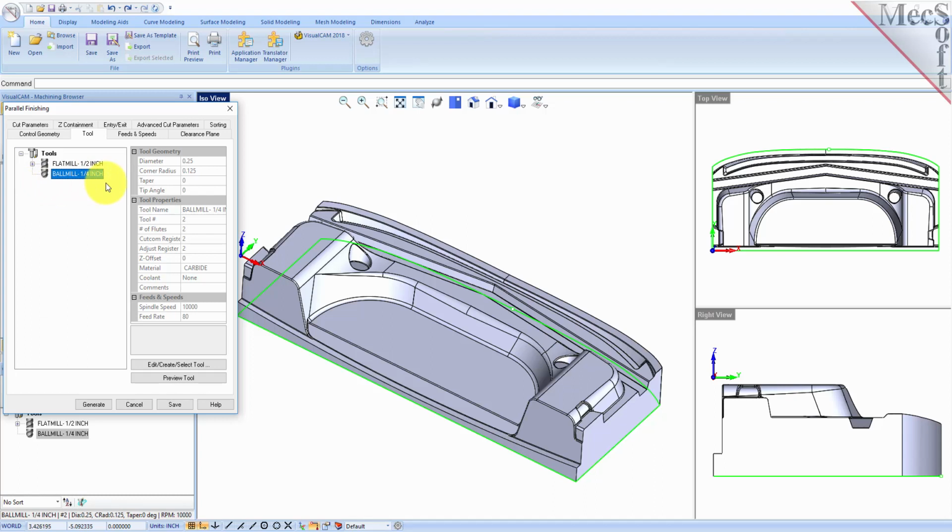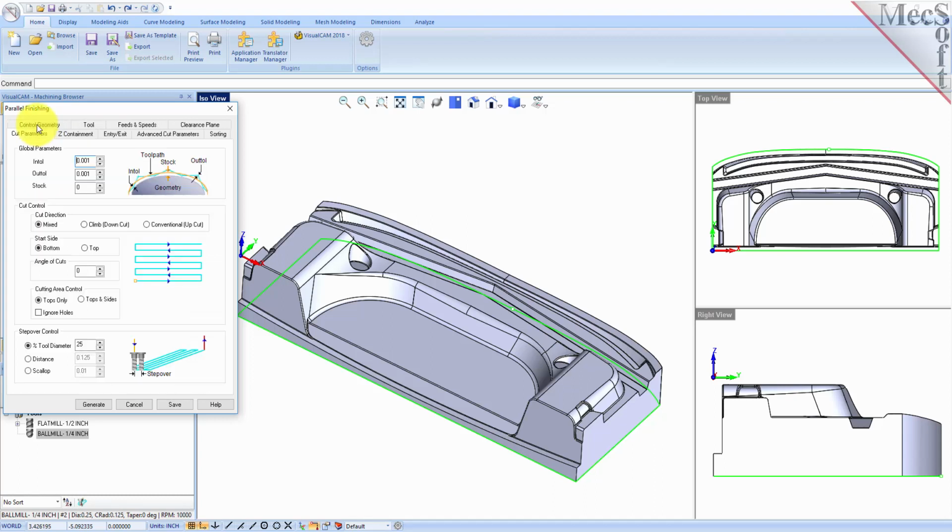Now we'll select the Cut Parameters tab, and under Cut Control, we're going to set the angle of cuts to 45 degrees. This will set the angle of the parallel cuts to 45 degrees from the x-axis, and for step over, we'll set it to 15% of the tool diameter. Now we pick Generate.